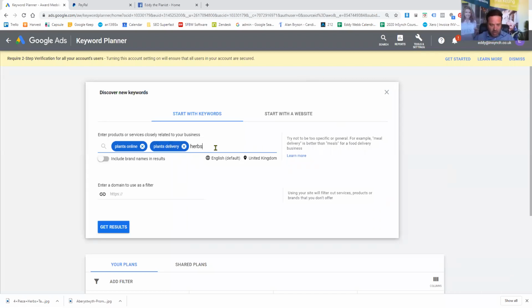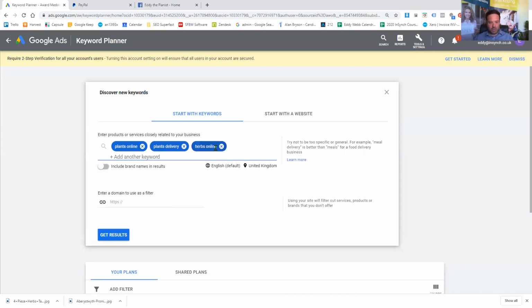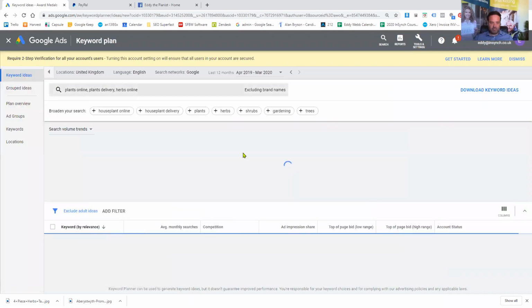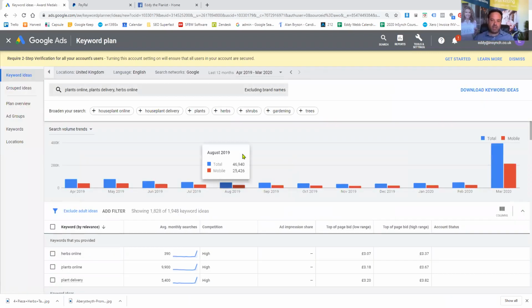So herbs, online, that sort of thing, whatever your business is. And the keywords there are online and delivery. So we use this. This is actually Google AdWords. If you were going to run an advert on Google, you would do this, and Google would tell you how much you might have to pay because of how often people are searching for things.